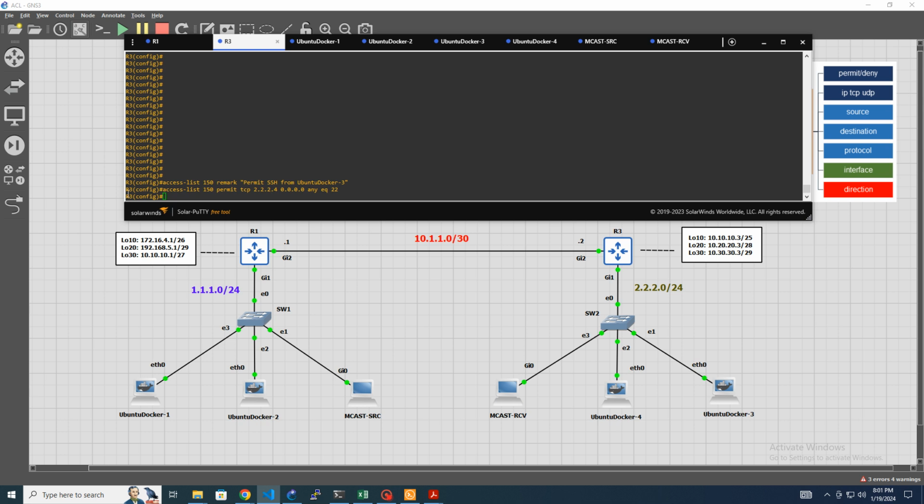So let's make a remark that we're going to deny other endpoints on the LAN from SSH. Then we'll use the same statement, 150, and we're going to deny SSH from any source to any destination. We'll implement this. Then again, we have our default end statement, which is permit all other IP traffic. That's basically access list 150, permit IP any. We remark that we're going to permit all other traffic.